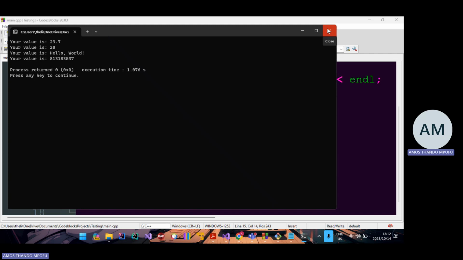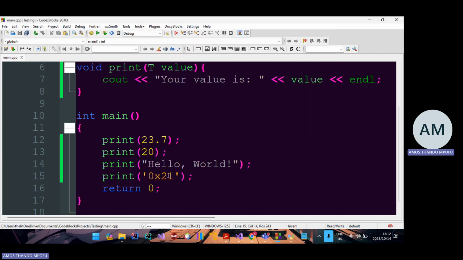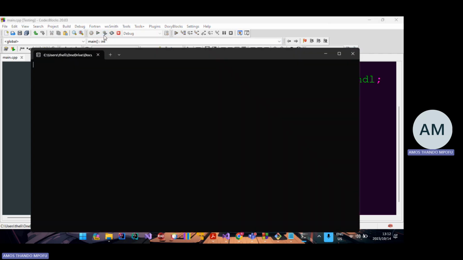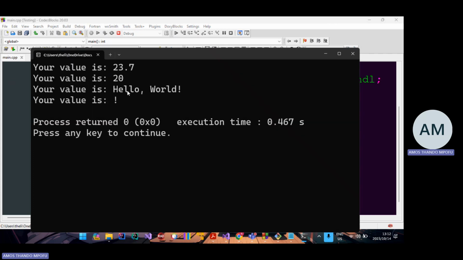Okay, still not the correct way, but let me see. Just put it as it is there. I wanted to work with the numbers themselves, but as you can see, it's generic. It's a template. You can pass in any information.